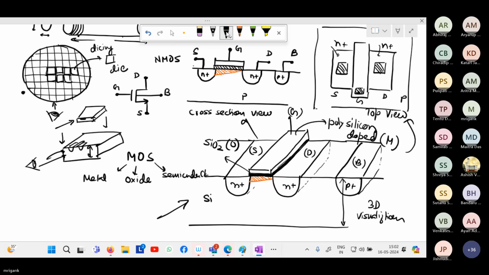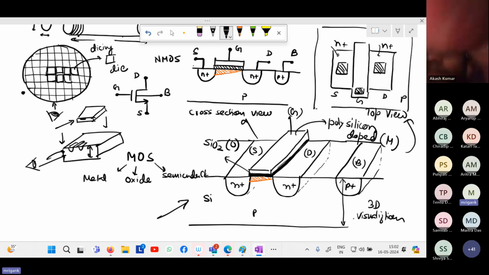And why do we need this? This is the P substrate. Why do we need a P plus over here? For the body contact, why are we putting P plus? Anybody knows why we are putting this P plus? P plus means, as compared to the P doping, P plus is much more highly doped. So why do we use P plus for contacting the substrate or the body of the MOSFET? Anybody knows?